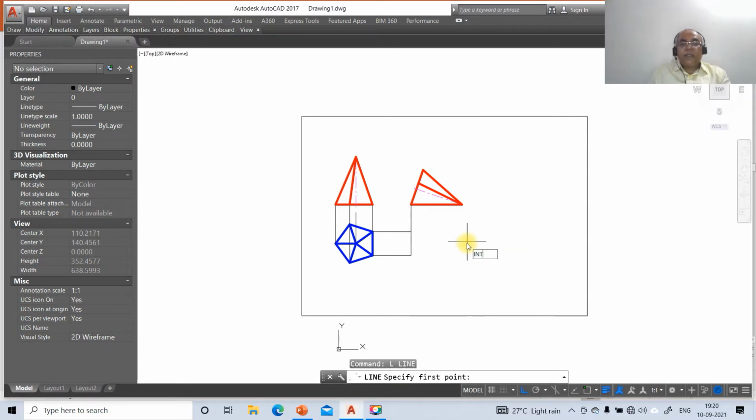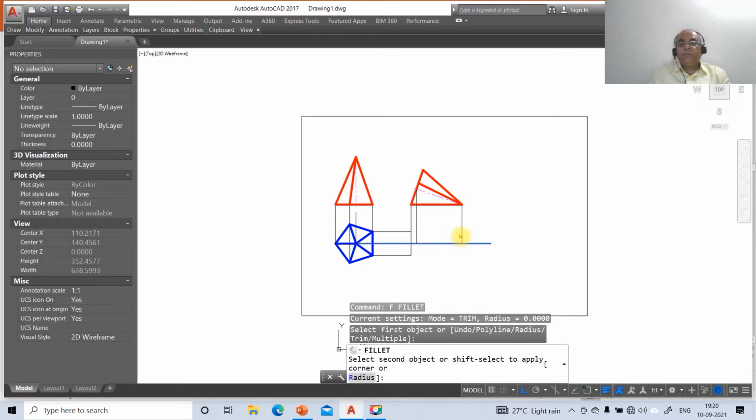Similarly, you just go to line, take int of this and draw a horizontal line. Then go to line, take int of this and draw perpendicular to this. Then you just go to line, take int of this and draw perpendicular to this. Then go to fillet between these two.